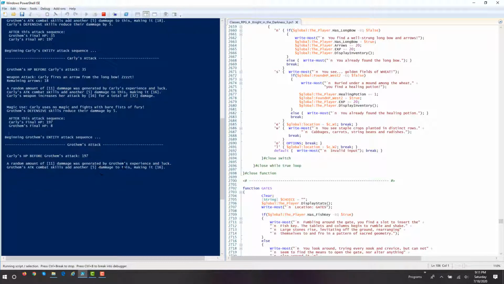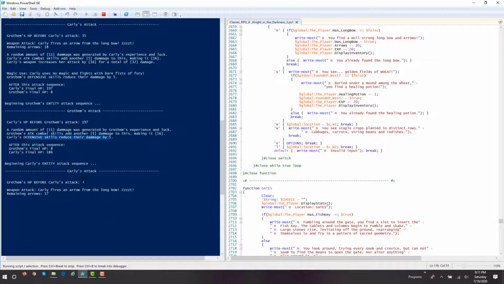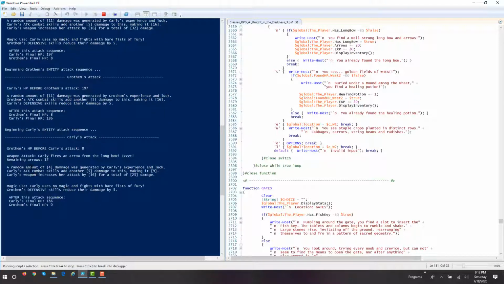So 11 generated just out of pure luck. His combat experience or attack rate adds another 5. But my defense reduces his damage by 5. It's my defensive skill, so how I'm able to dodge. In this case, I'm left with 186. He has 8. I used my third arrow, I'm down to 17. Random amount of 4 damage. Not a lot.